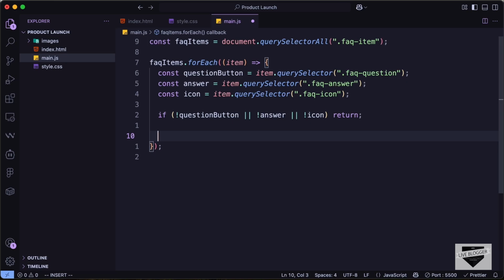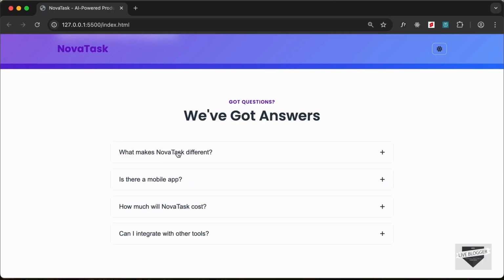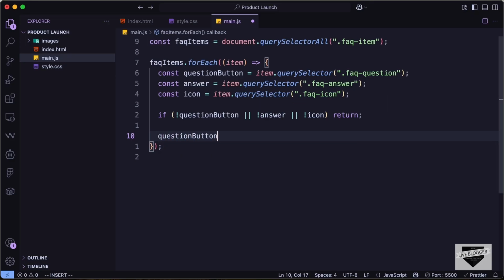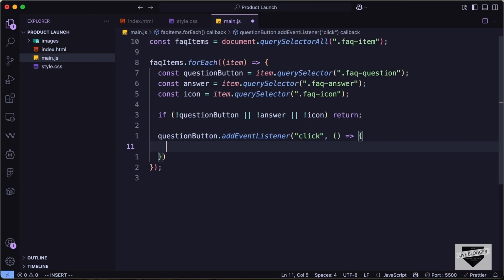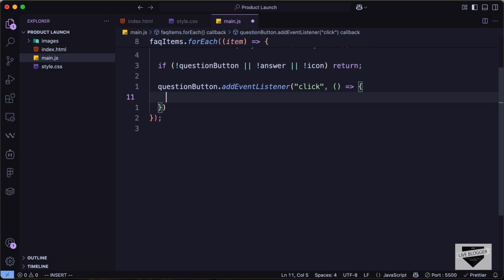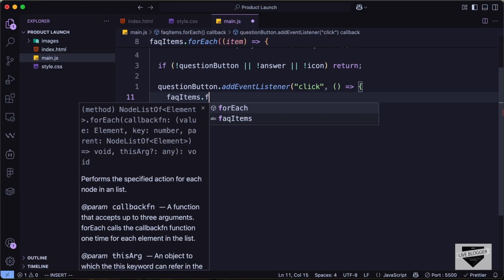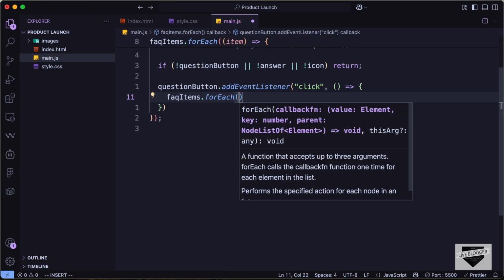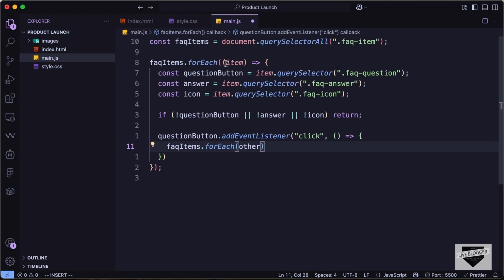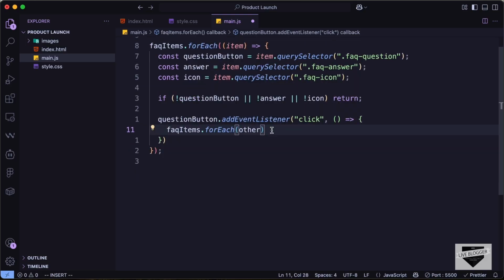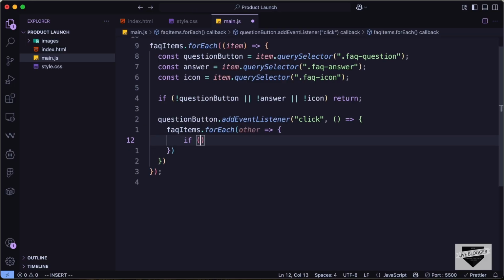Right, now let's continue with our logic. Now we need to add an event listener to the question button. So this is the question button. So let's type questionButton.addEventListener, and let's listen for the click event. And here in this arrow function, let's write the logic to close all the other items first. So let's type faqItems.forEach, and let's call each of these items other. So this will be all the other items other than the particular item that we are referring to in this forEach loop. So here let's type if other is not equal to item.